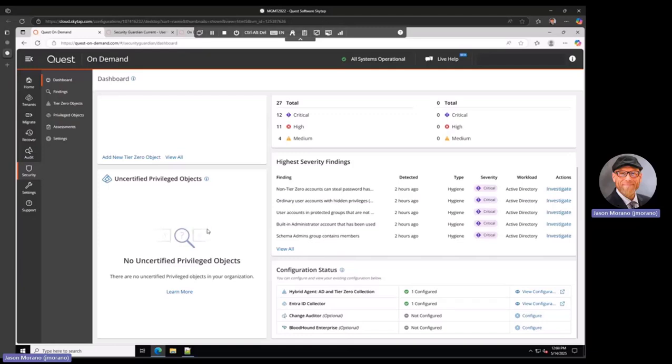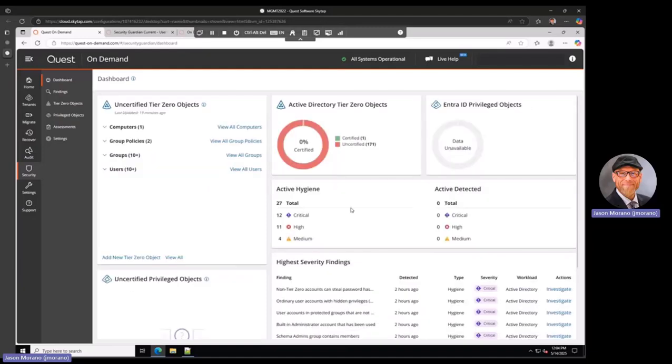Your data will show up here under uncertified privileged objects. And if you need to know what that is, we have these helpful little eyes in the circle here for information to learn more. And it will also show over here once it's finished processing.